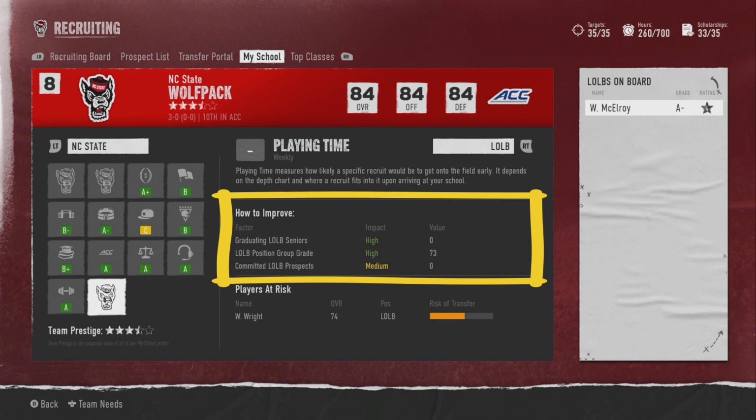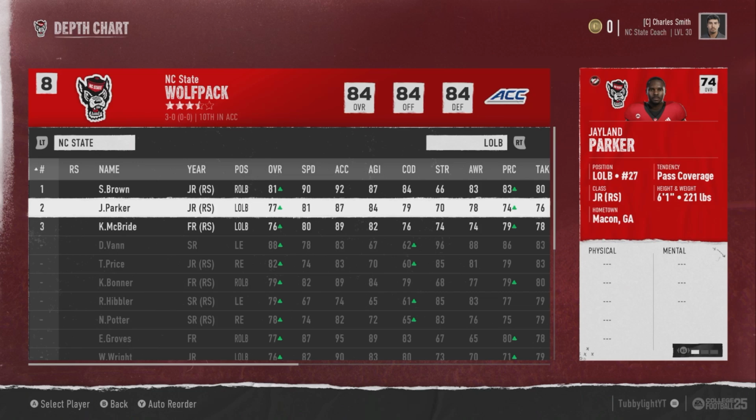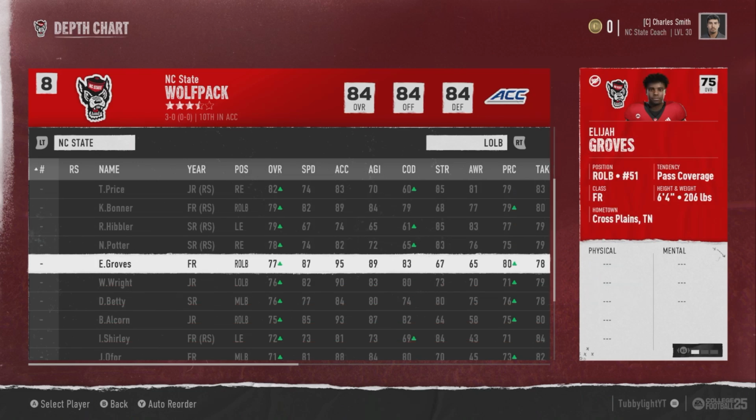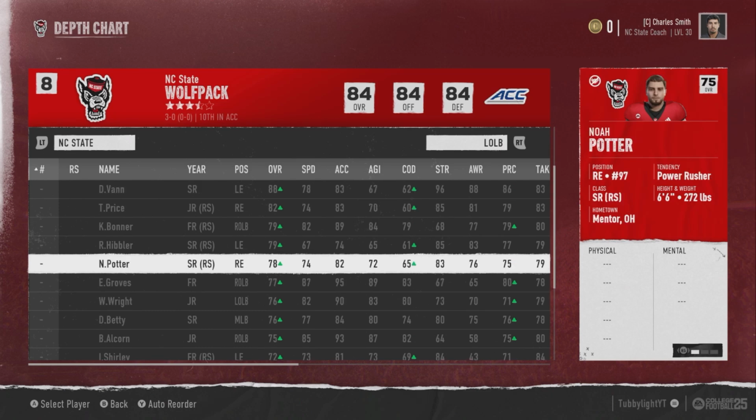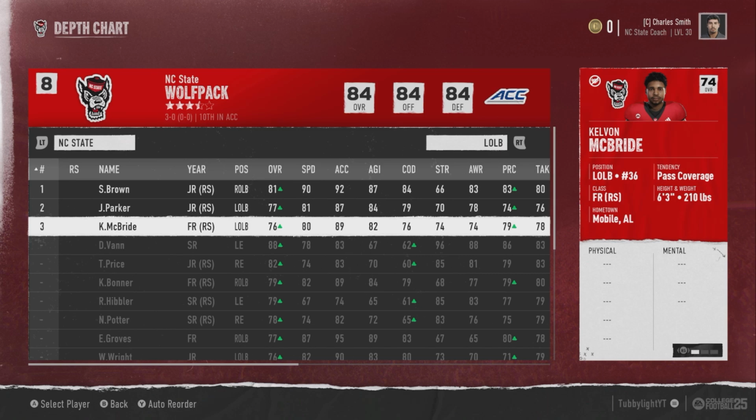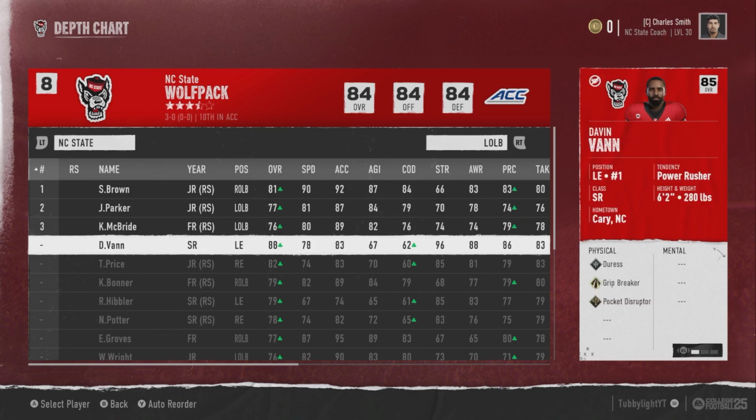So if you're also bringing in new recruits that play this position, that's going to hurt this grade as well for this specific player. And quickly, if I go to the depth chart, you can see this player is all the way down here. So he's not getting any playing time. Nobody's graduating. So the chances of him getting playing time is very low, which is why he's at risk of transferring because of playing time.